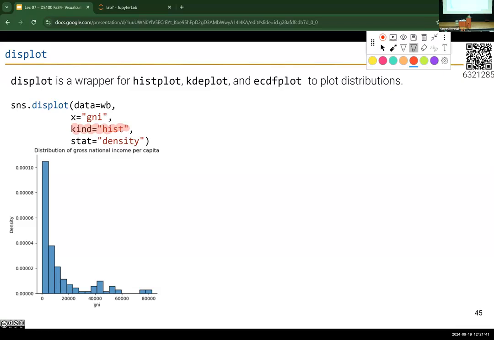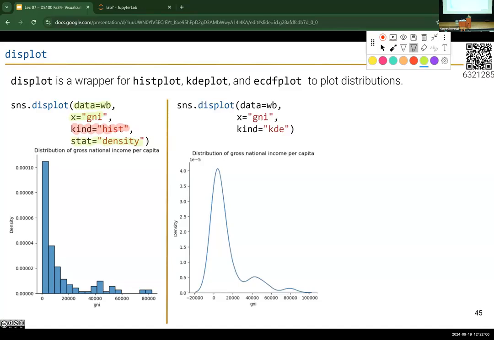But what do I want to plot about the distribution? I want to plot using the WB data set. I want to plot GNI data. I want the kind to be histogram. And I want the stat that you're showing on the y-axis to be density. It will create a histogram for you. You could say that, okay, I'm doing displot, but here I'm saying that the kind is equal to KDE. You don't need to specify that the stat is density, because by default, the stat is density, since it is a density function at the end when you're creating the KDE plot.